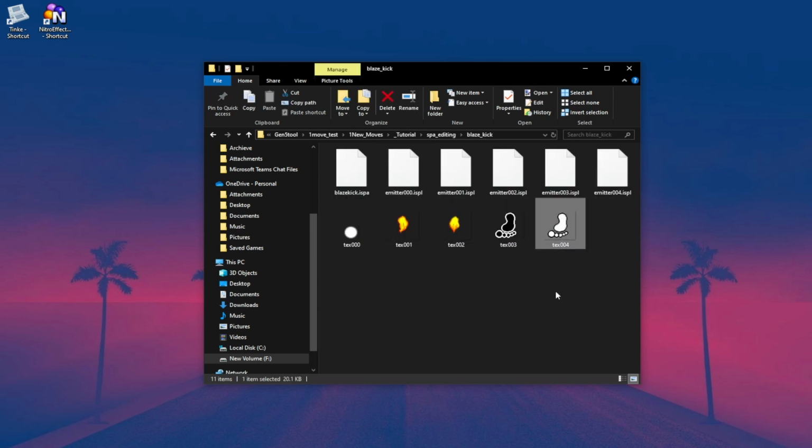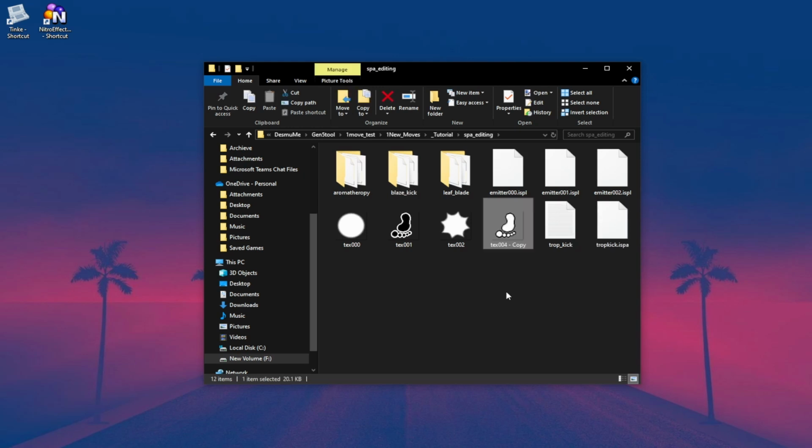So what we're going to do is simply Control-C, and then Control-V to get this copy. We're going to Control-X, and paste it here. And then we're going to delete this, and rename this to Texture 1.